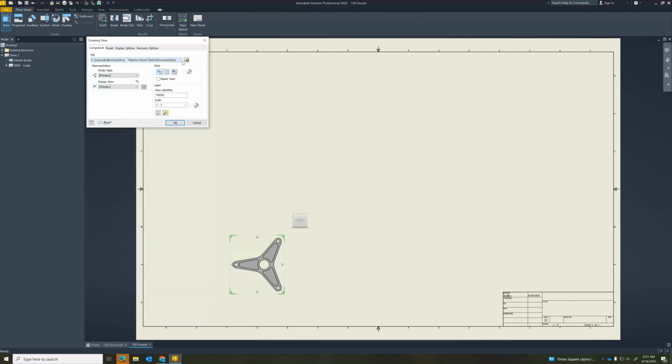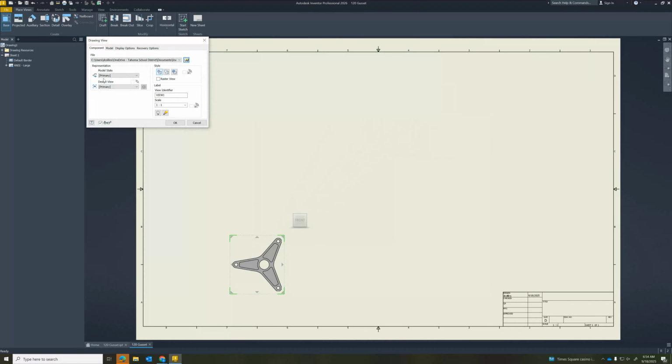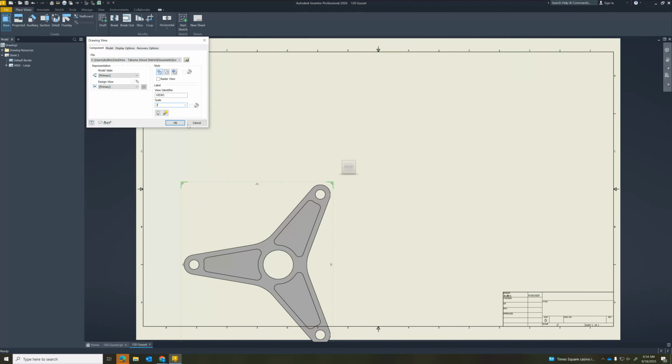What Inventor does is choose the last file that you have open, and so that's why I often like opening the part file first. But if you don't have it, you can do a search and find the file that you would like here. And this part is pretty small for the drawing page, and so I'm going to increase the scale maybe to 3:1 and hit OK.